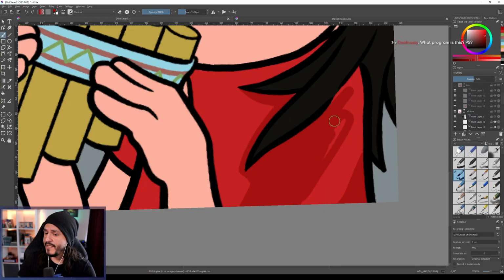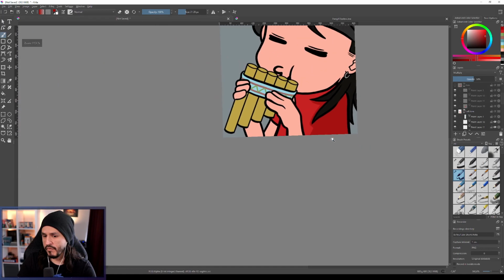No, this is Krita. This is Krita. It's an open source software. It's absolutely free. All the tools that we're using here today are absolutely free.